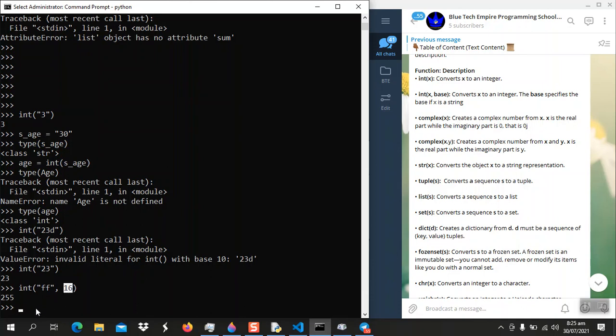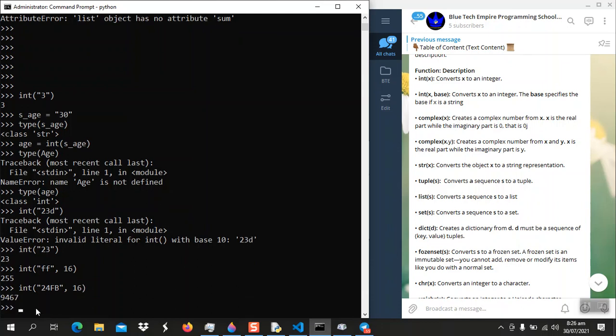Okay, so let me show you another example. Integer, let's say 24fb. Yeah, that's a base 16 number. Let's convert it to an integer, with base 16. You see, it gives us 9000 and something. Now it can also be a base 8, but you know base 8 numbers don't have 8 within them, so they end around 7.